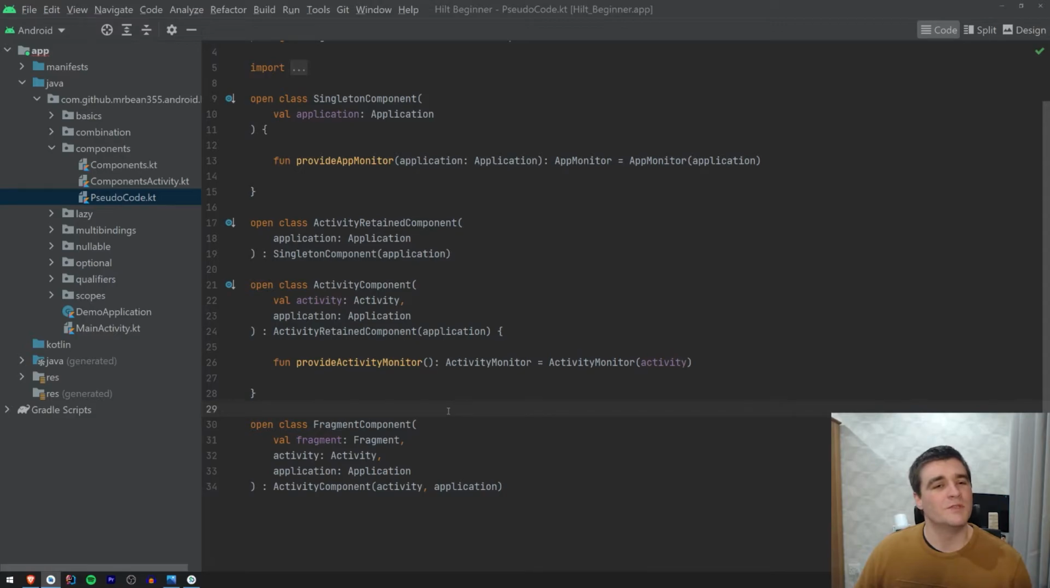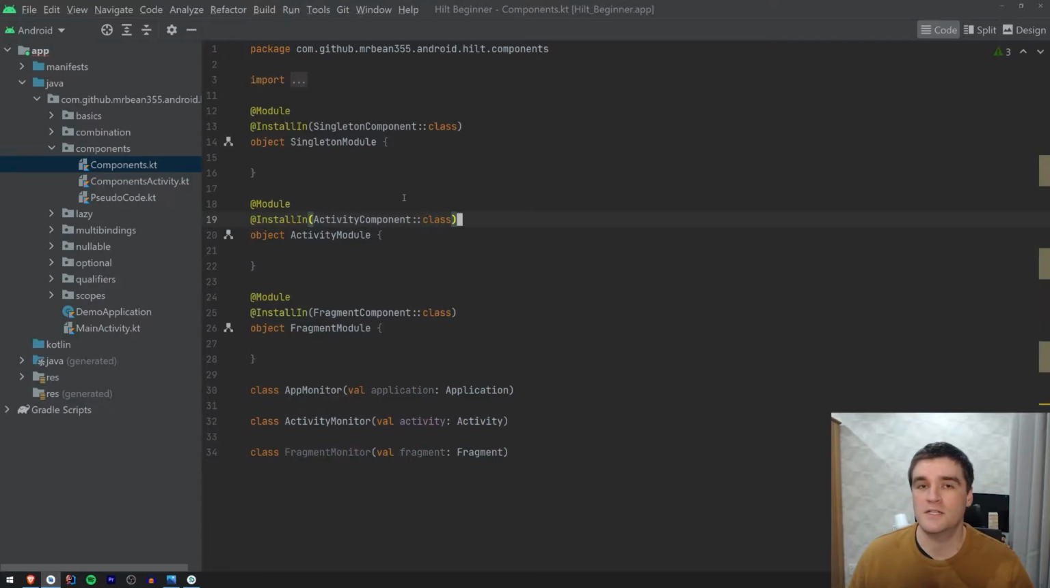So I don't know if this helps to explain the concept. For me, it's good to see code and to help visualize it a bit. But maybe this does help. Anyway, let's look at some code that is actually used in the demo app.